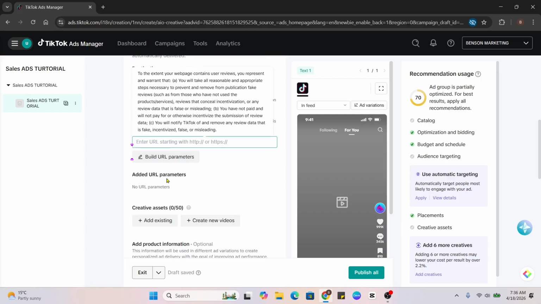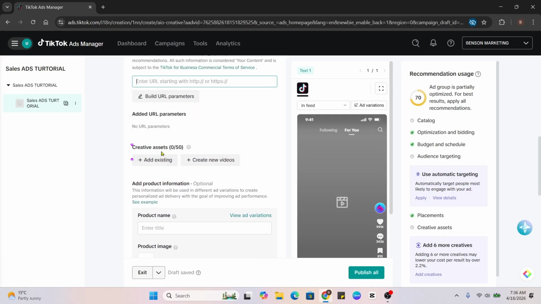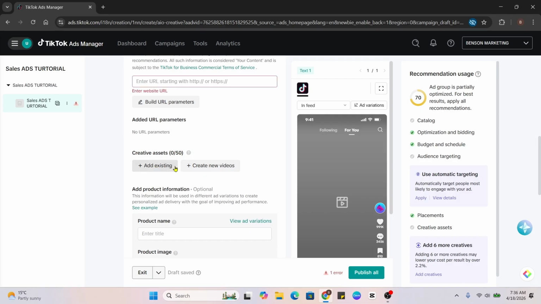Then you scroll down, you come to creative assets. Here is whereby now you will insert your videos and images. You can decide to go with add existing or create new videos. Add existing means you have connected your TikTok account with the TikTok Ads Manager, and the video or image that you want to promote with, you have already posted it on your TikTok account. So here we'll show you how that works.